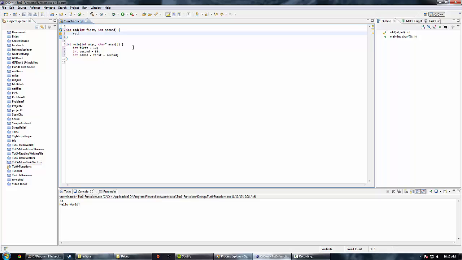Return is the way that you return a value from the function. You can either return nothing or return a value. If you return something other than what is defined here, the compiler will yell at you and say that's not allowed. So let's just do return first plus second. Now we have a simple function, and if we do int added equals add first second, this does exactly the same thing as that other line did, except we've abstracted it out into a different function. Now if we print this added int, we would get 43.